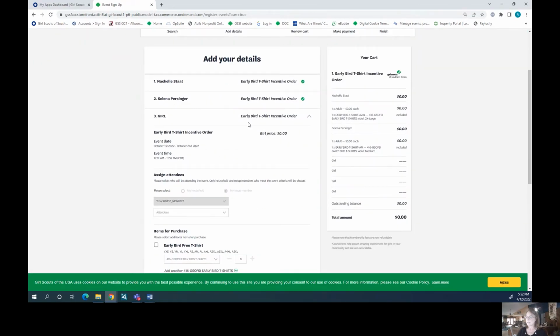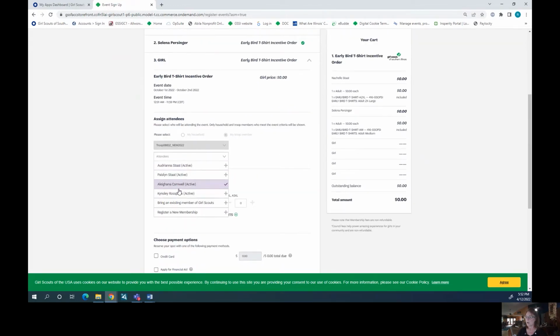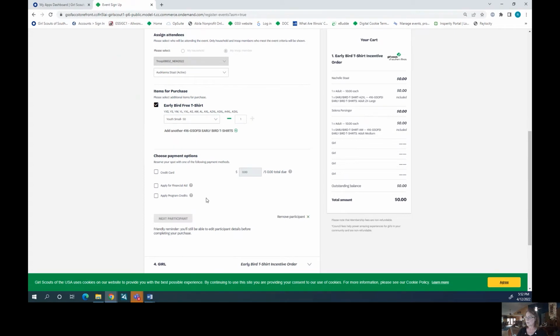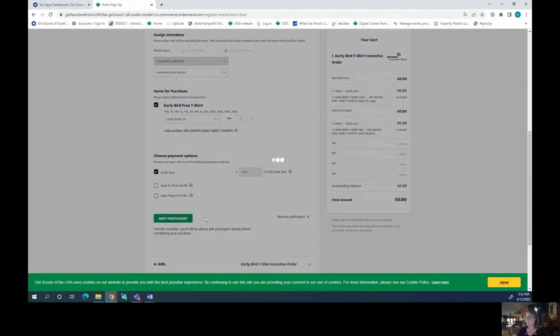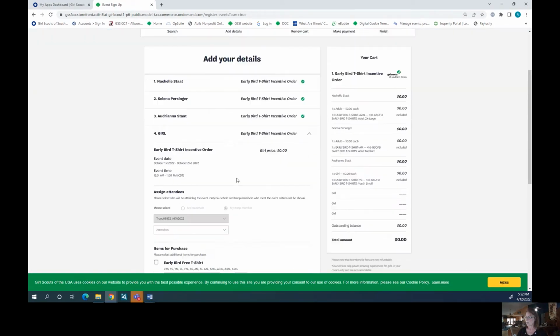Then it brings up a girl. And again, these are in order, but the girls are just gonna be in order of how you select them. So it really doesn't matter. So I'm just going to go down the list of girls. So we've got this first one, and I know all of these girls are youth small, so this should be pretty easy. Plus one, credit card, next participant. And it's bringing me to the fourth registrant, but our second girl.